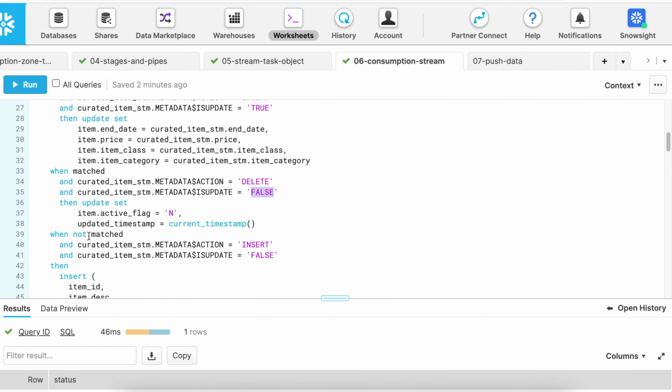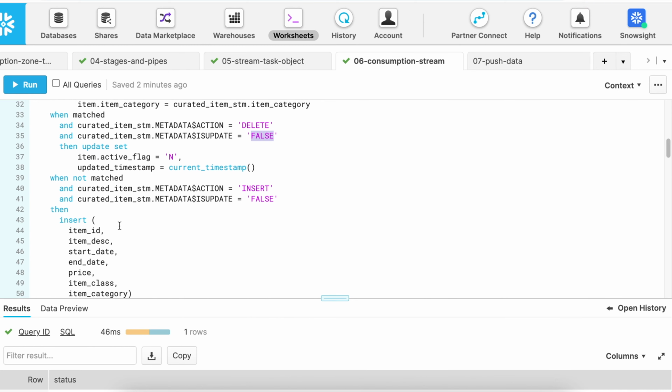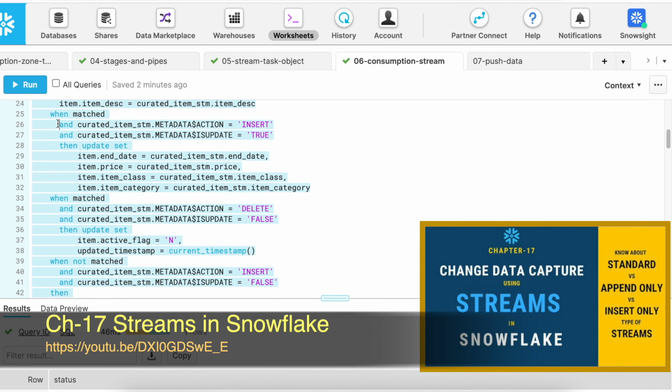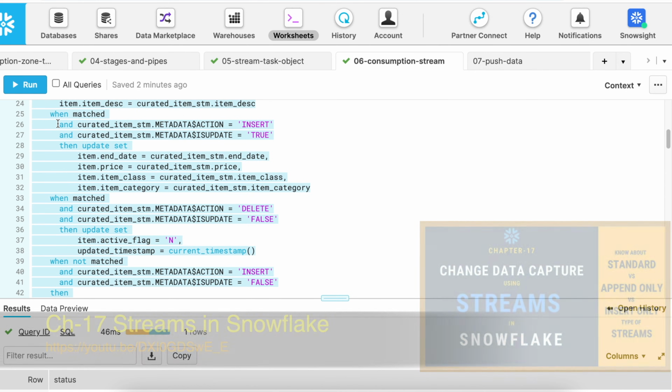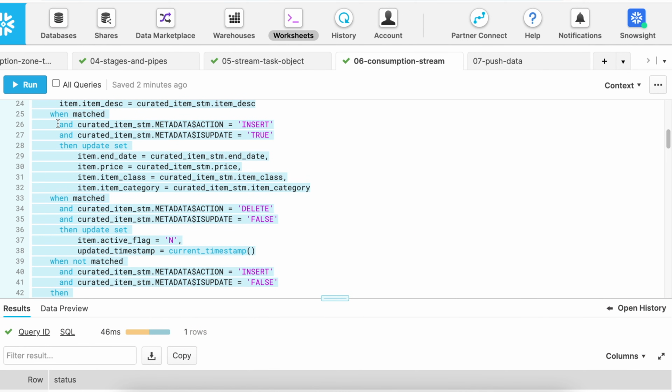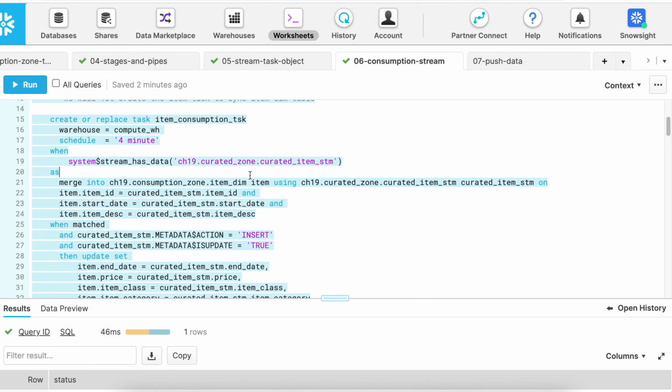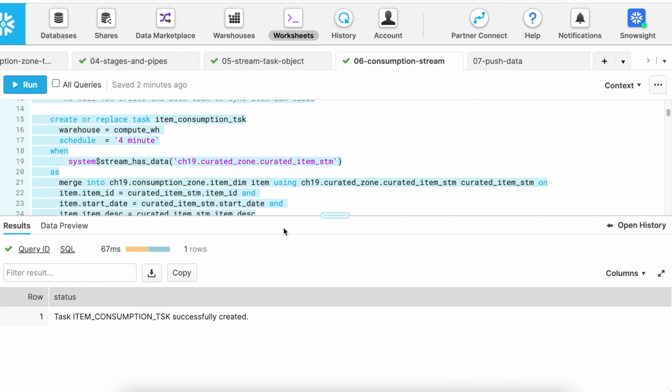And if it does not match and the insert is not part of the update, then you have to insert the record. And if you do not understand how this metadata information works, please watch chapter 17, where I have covered everything in detail. So this is how this metadata plays a very important role. Let me execute this consumption task. This got executed successfully.